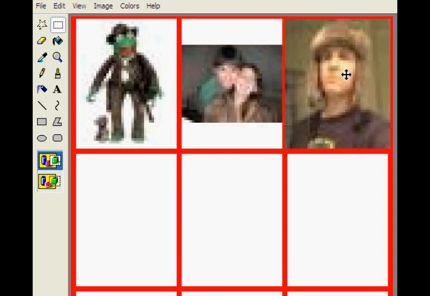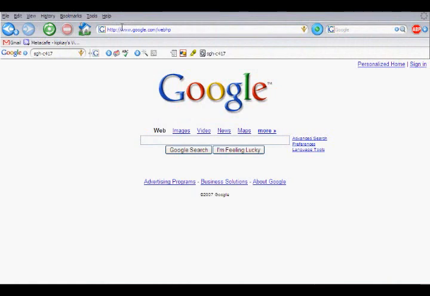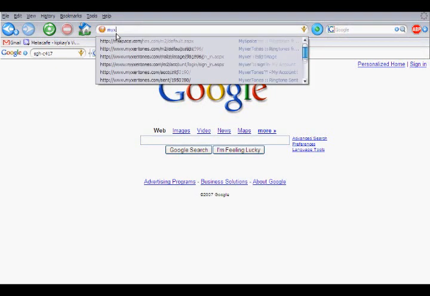Then save the image to your computer and open up your browser again. Now you're going to go to a site called Mixertones. This site allows you to upload images and sound files to your phone for free.